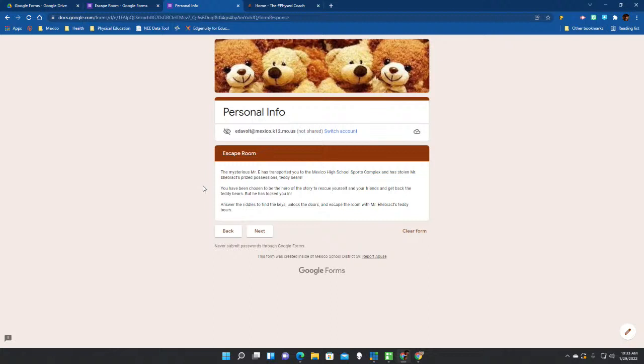You have been chosen to be the hero of the story to rescue yourself and your friends and get back to the teddy bears, but he has locked you in. Answer the riddles to find the keys to unlock the doors and escape the room with Mr. Ellerbrock's teddy bears. Now I have to be up front with you on this part. I made this for my students, and I believe it's all about skills-based health education. I have to see if I can remember the answers to get all the way through.